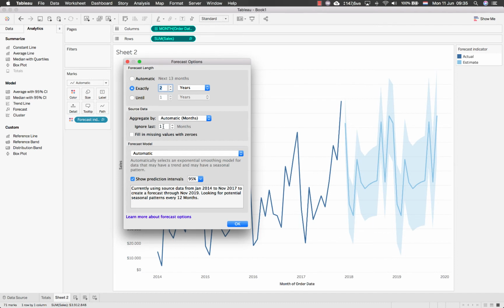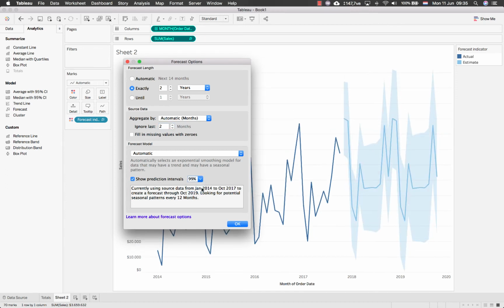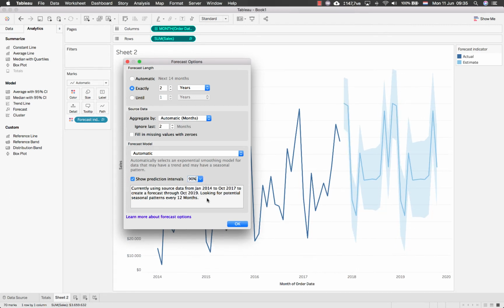Under source data, we can ignore the last couple of months. So if we say the last 1 or 2 months, for instance, if we haven't closed off those periods or those months, then we would rather like to exclude that information, or if we do know there's something that specifically happened within those periods that we need to exclude. We can also change the model to not look at the seasonality if we prefer, and we can switch the prediction intervals on and off, or even change how we want the prediction interval to be used and forecast. And it gives you a little summary at the bottom there of what the forecast is actually showing us.